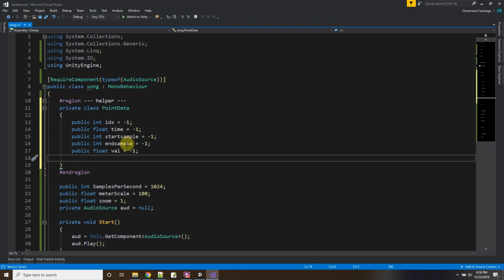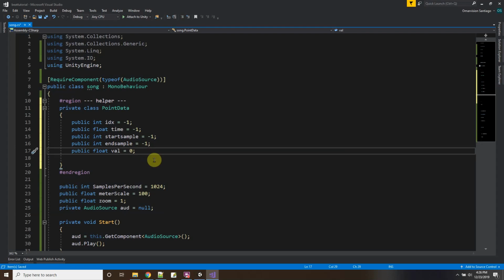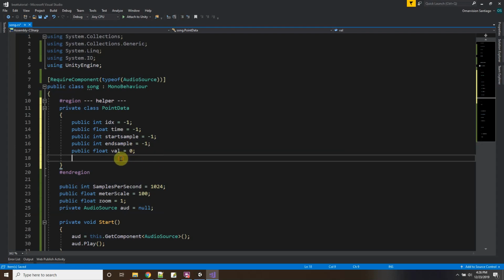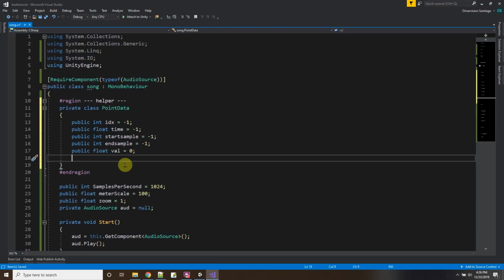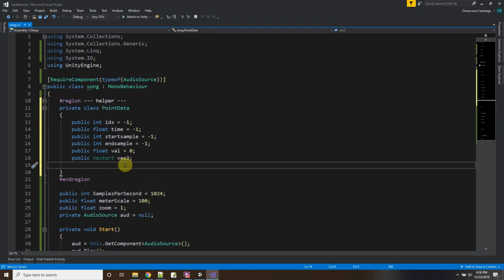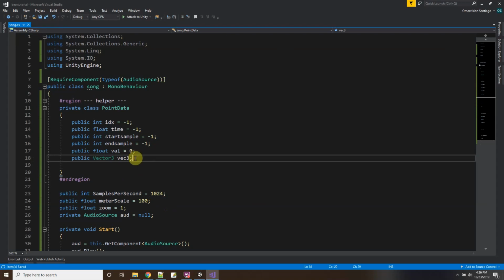And that, I'm just going to initialize it to 0. And then I have a value, but when I'm going to display it in the game, in the scene, I'll need a Vector3 for a position. So I'll say public Vector3. And then that Vector3 will be all the points of the sample wave going up and down, up and down. Let's see, that will be there.